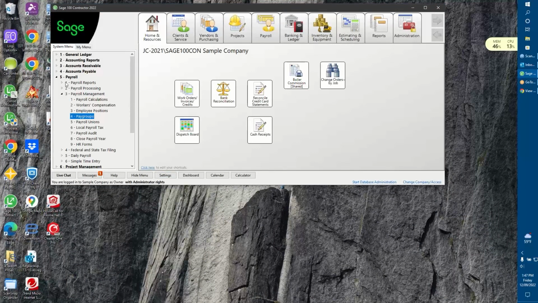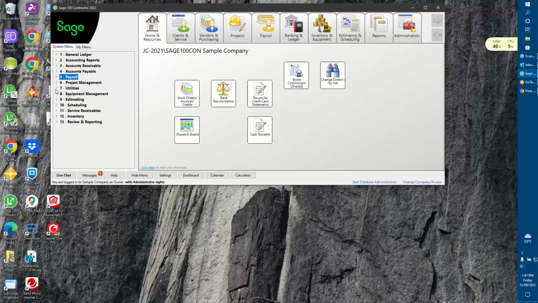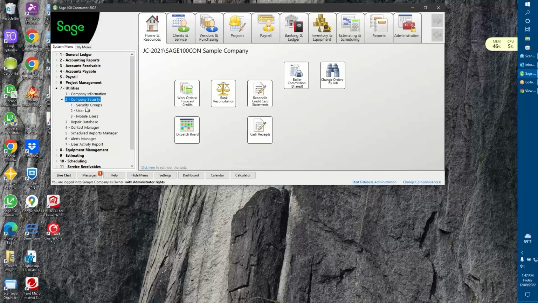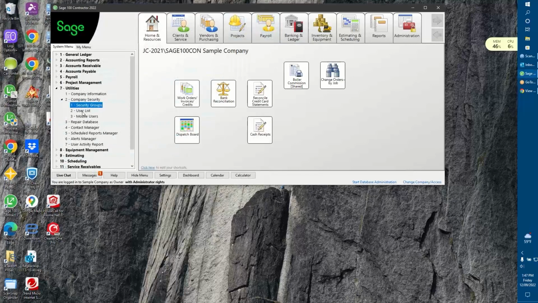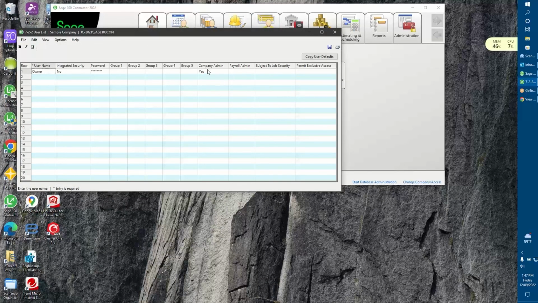Oh, by the way, before I forget, in security, if you are the one that is actually doing the security, you're going to notice now that in our user list, this person can get in as an administrator, and if we say yes, any person might not be a company administrator, but they can be a payroll administrator. So if you're getting some odd error messages popping up, you would want to go through as the system administrator and change those as appropriate.